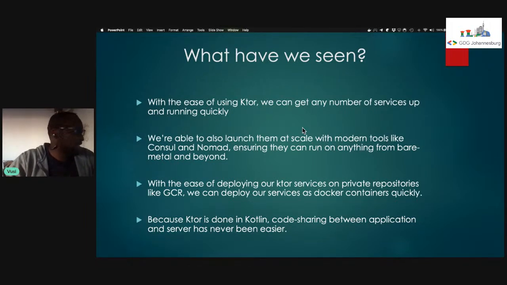Yeah, so what have we seen? With the ease of using ktor, we can get any number of services up and running relatively quickly using Consul, Fabio, Nomad, right? We're also able to launch them at scale. Whether we're using bare metal, a laptop, your MacBook, or servers from Digital Ocean or GCR, whatever it is, as long as that operating system can run Docker, it can run Consul and Nomad. Okay.